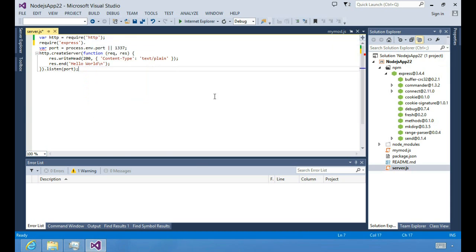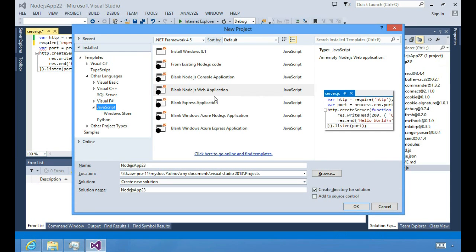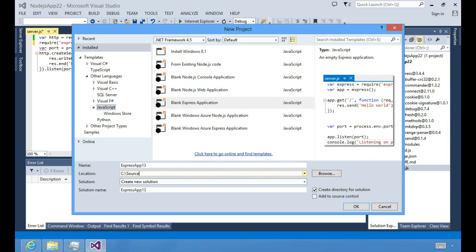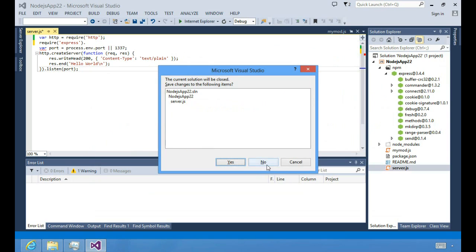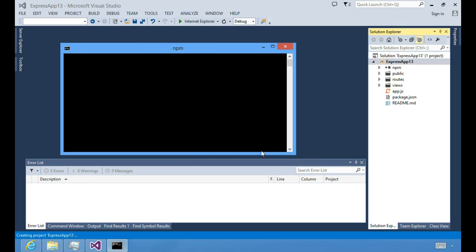Of course, installing Express into a normal application isn't really an Express application. So let's actually go ahead and start with a blank Express application from the project wizard. You can see here that I get this prompt immediately to go ahead and install my dependencies. And that's because package.json specifies that it depends upon Express. So I'll go ahead and click yes.